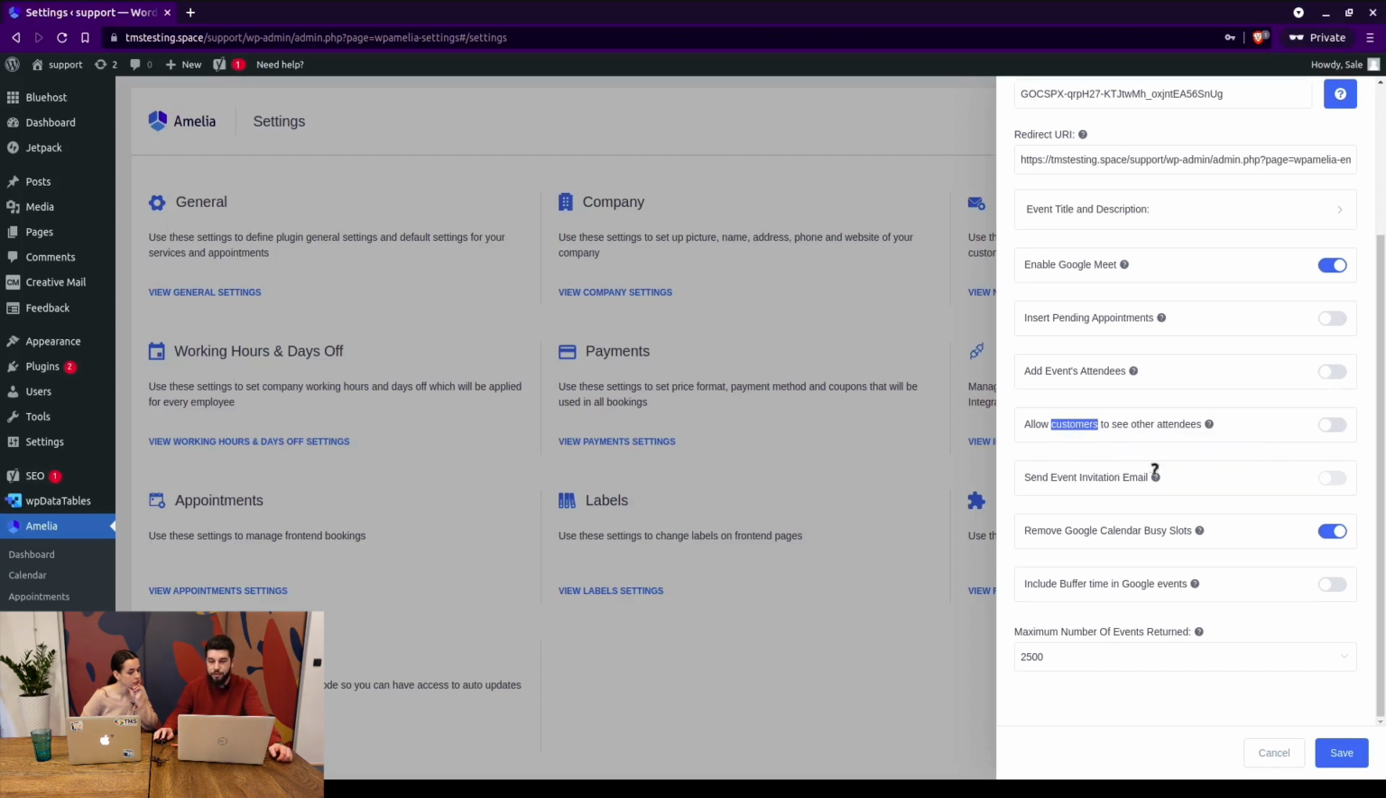Send event invitation email. This allows you to send the email invitation to your users, and this only works if you enable the attendees. So when you enable event attendees, you can send another email, which would be the second email that allows them to actually add this to their calendar.